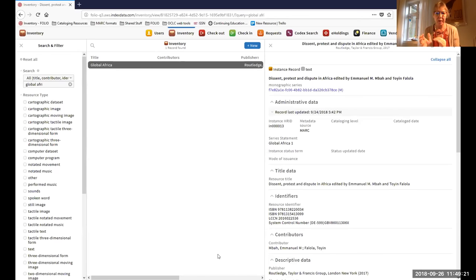Because if we didn't do that lock, then we would risk losing data, because the MARC format is a much more detailed format than the inventory instance format is.